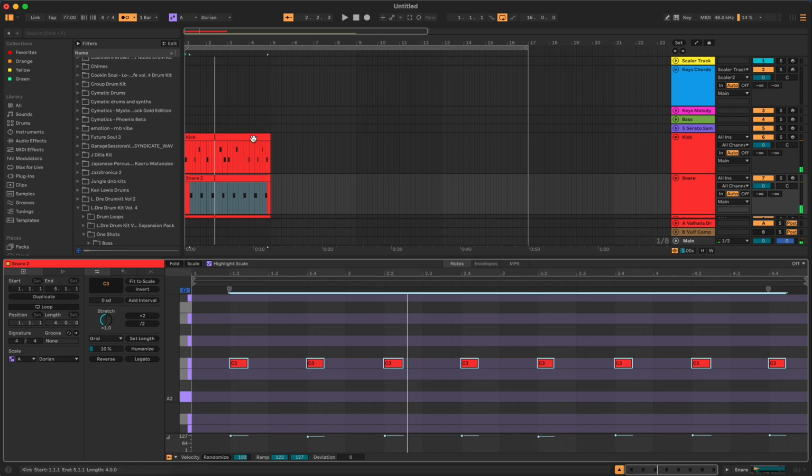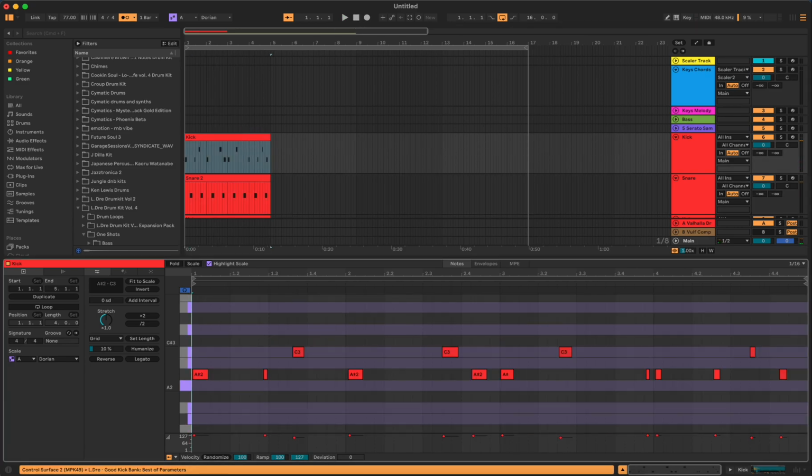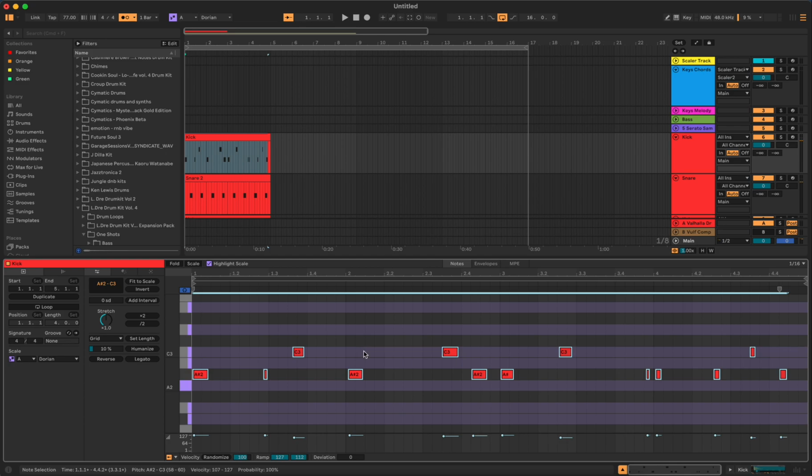Okay, the kicks need to be fixed a little bit, I can tell. So for these, I'm just going to go Command A and highlight them all. It's already set to a 16th, so there you go.